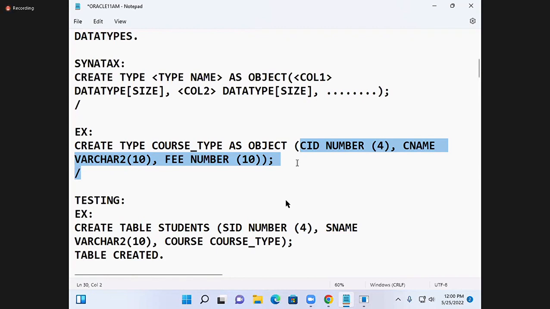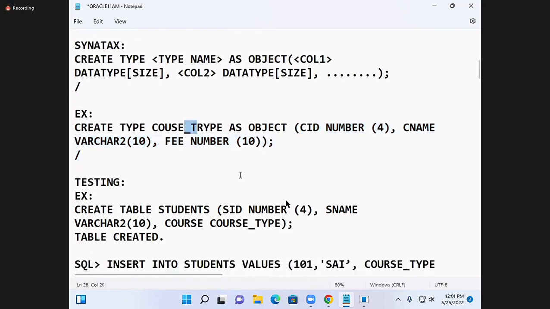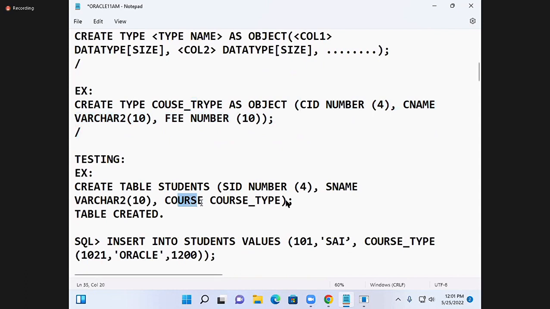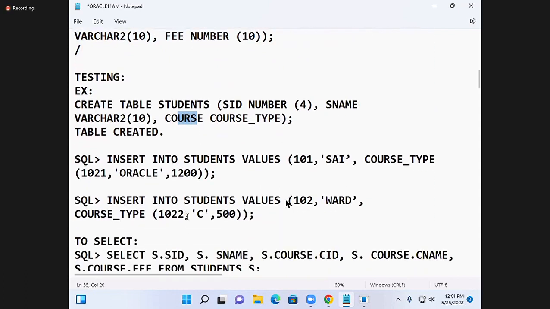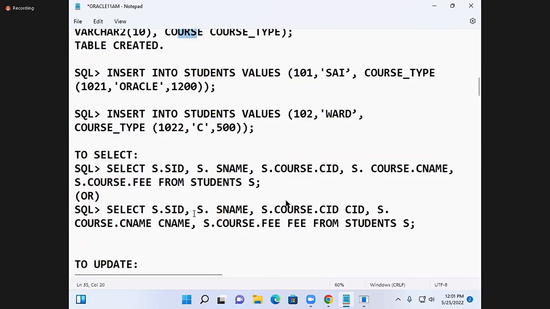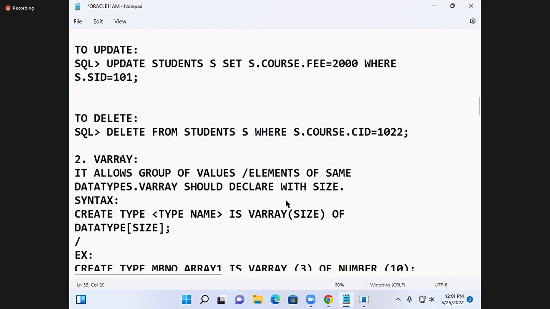If array size is 5, how many values I can store? 5 values. So here also same manner. Okay, now in this object data type, user defined data type, how many values can I save? 3 values only. What values? Course ID value, course name value, course fee value. So created and applied on my table column and later processing our data. Okay, now this is object type. Second type is what I said, V array.